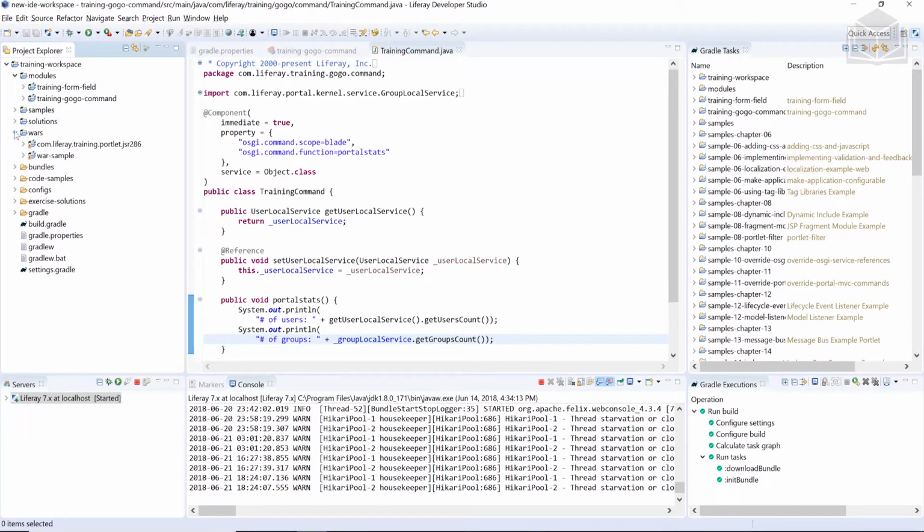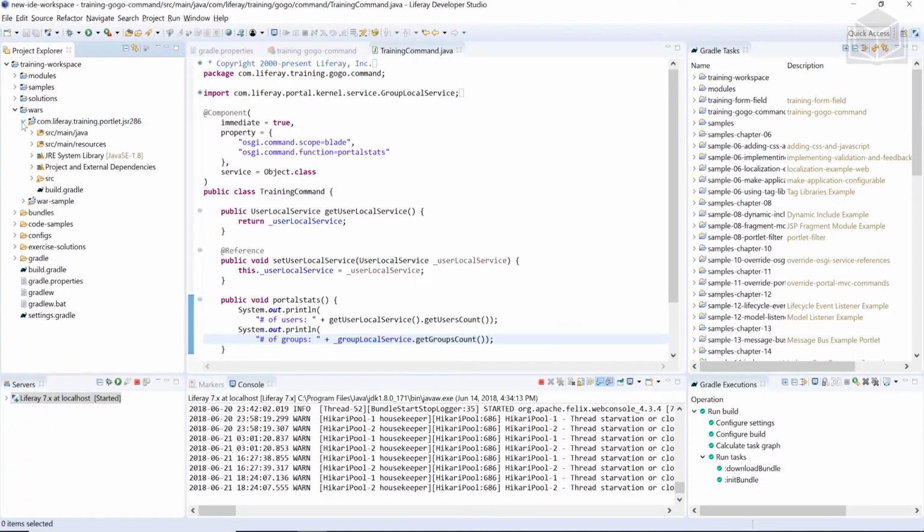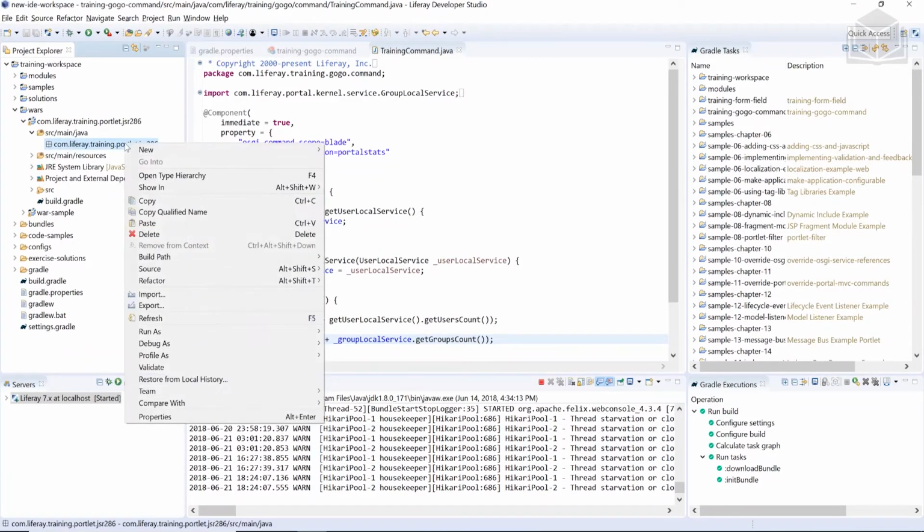Kind of sneaky there. So go ahead and open up your wars folder, and you'll see the com.liferay.training.portlet.jsr286. Let's expand out the project here and take a peek at what we have. Let's first start off with our src/main/java, and we see that the package here is indeed empty. Since we are not creating a component, we're not really using OSGi to help us out here. With this package, I'm going to right click it, select New, and then select Class.